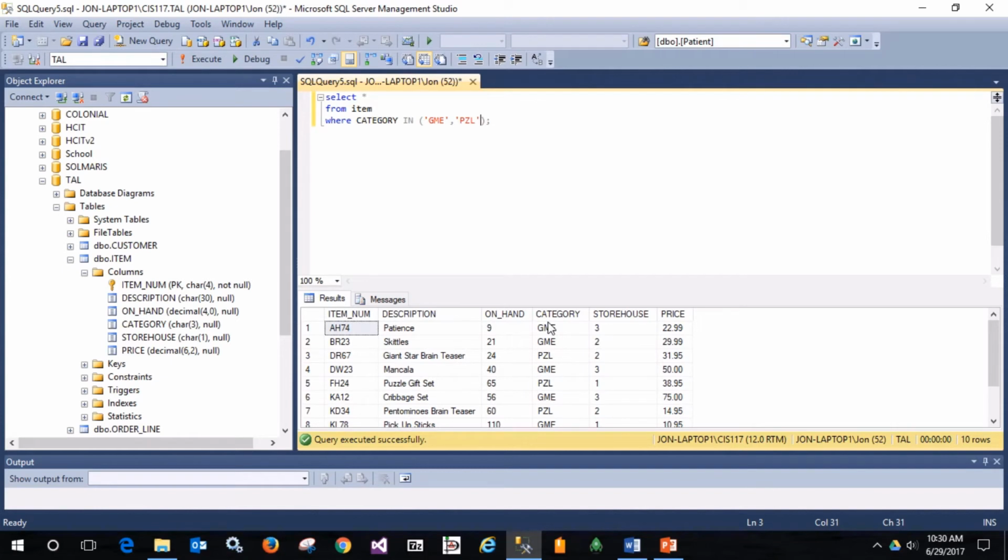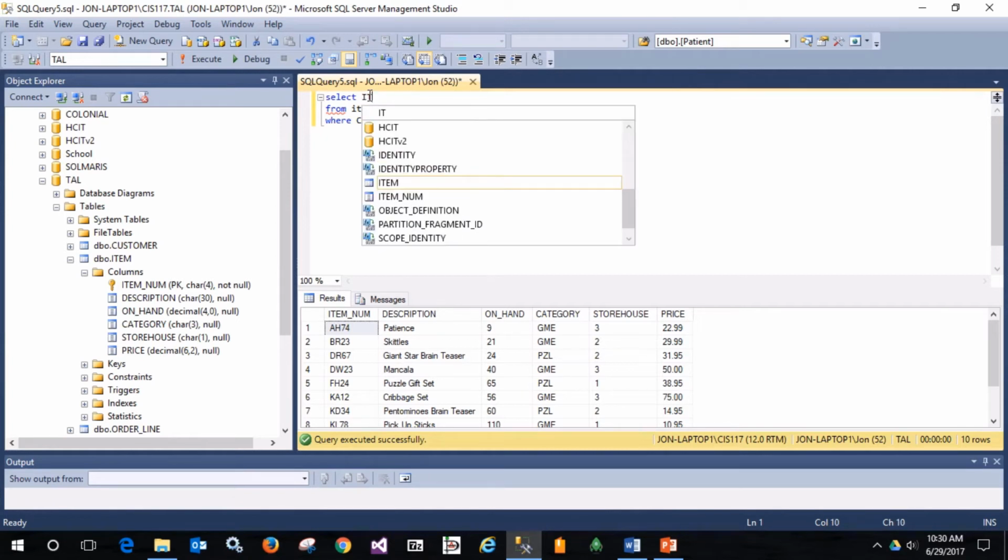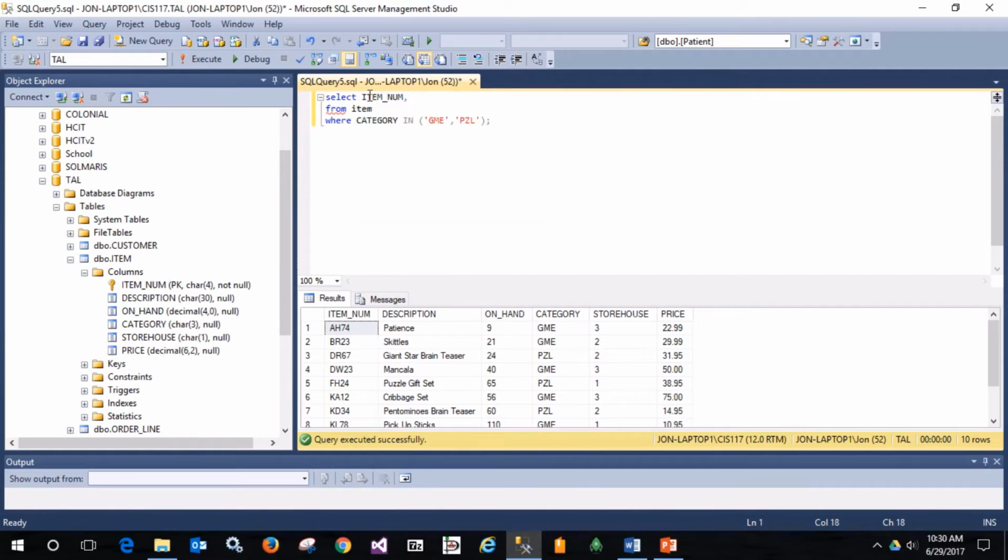And it is. Sanity check, we should see only game or puzzle, and we do see only game or puzzle in our result set. So that filter is working, and now we need to reduce the output to only the required fields. Again, don't want to lose points by getting the logic right, but the display wrong. So let's reduce that. We wanted what? We wanted the item number and the description. And there it is.